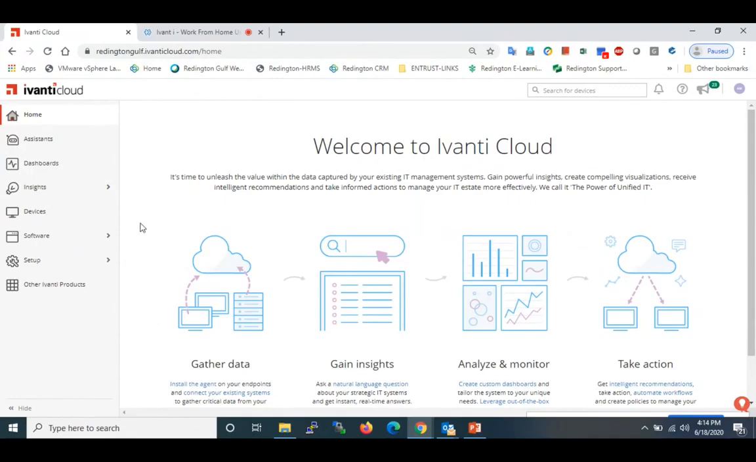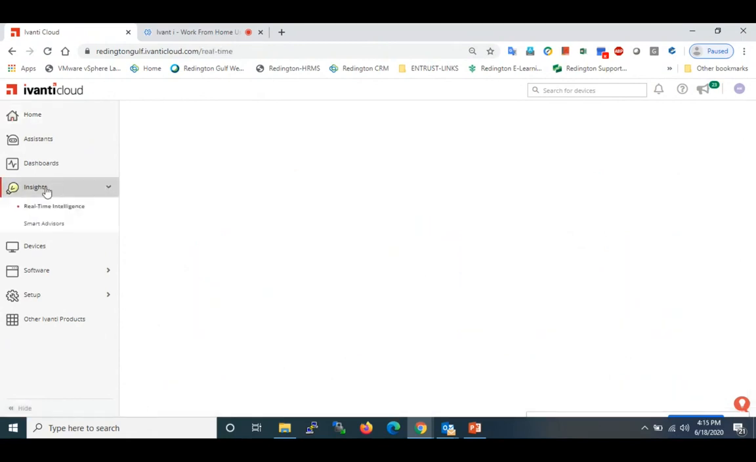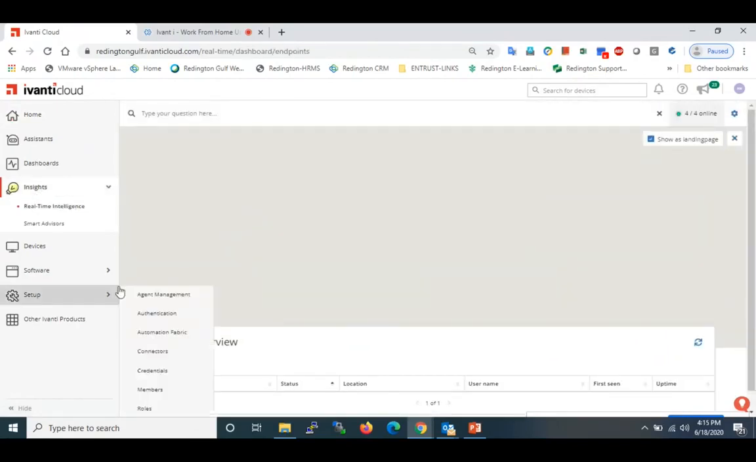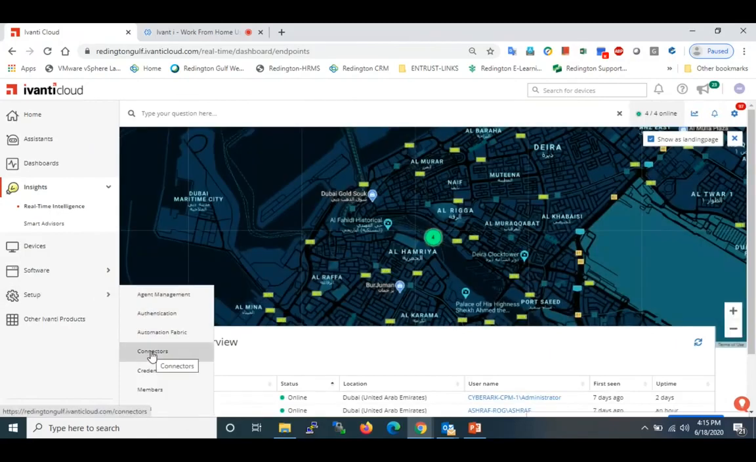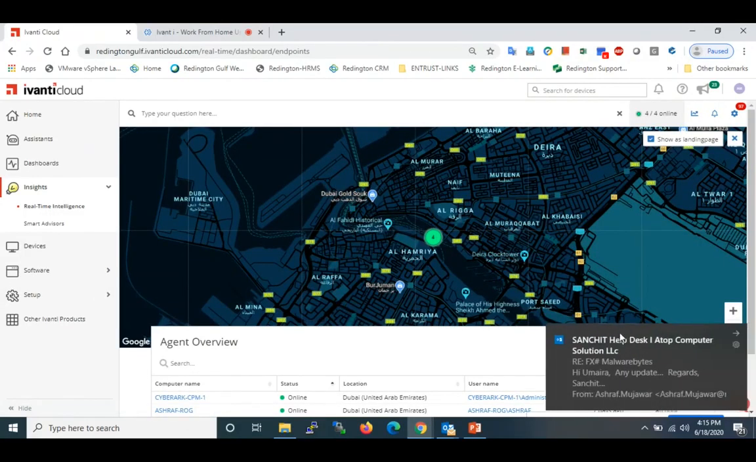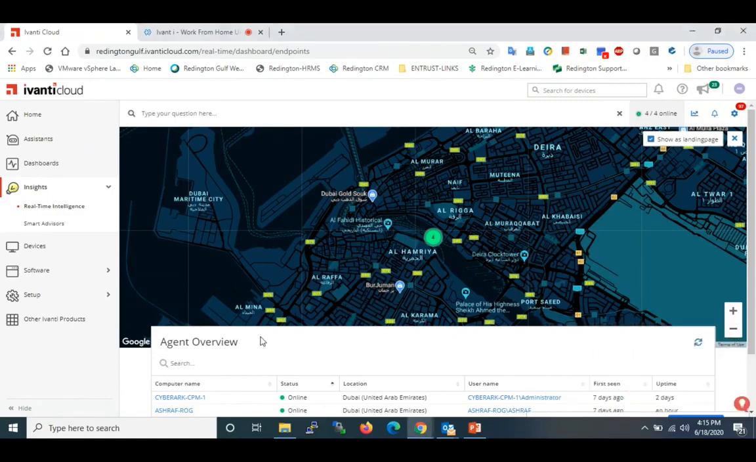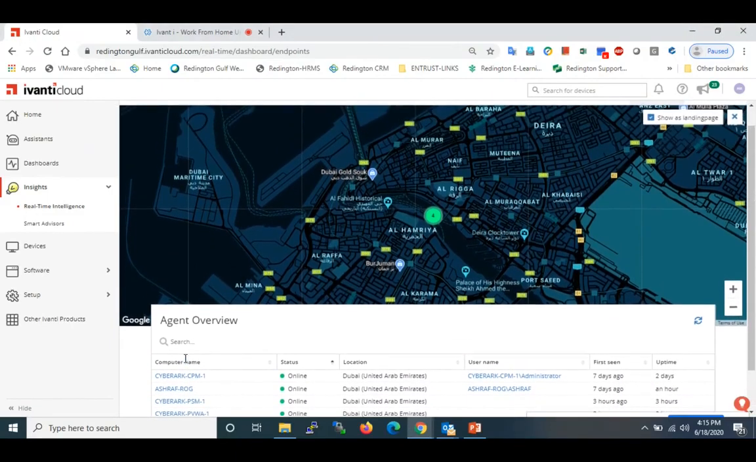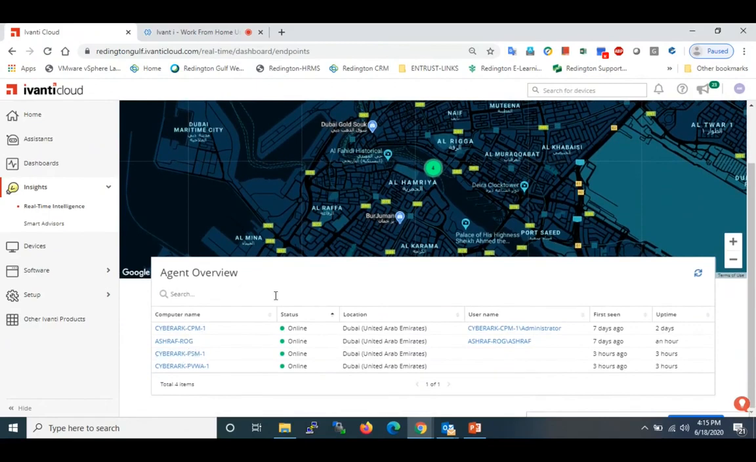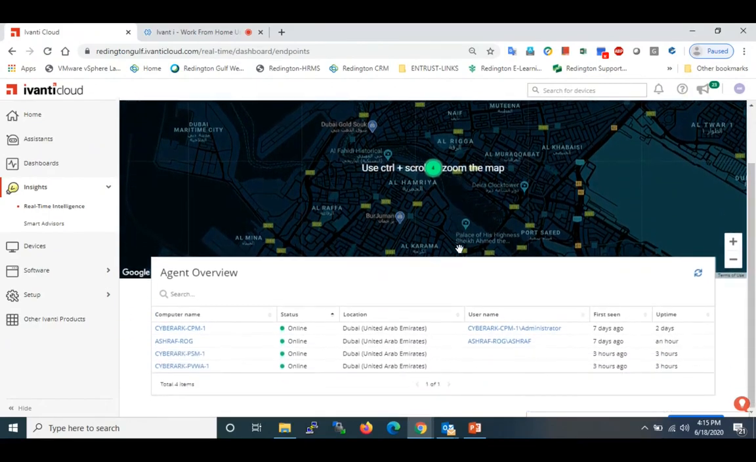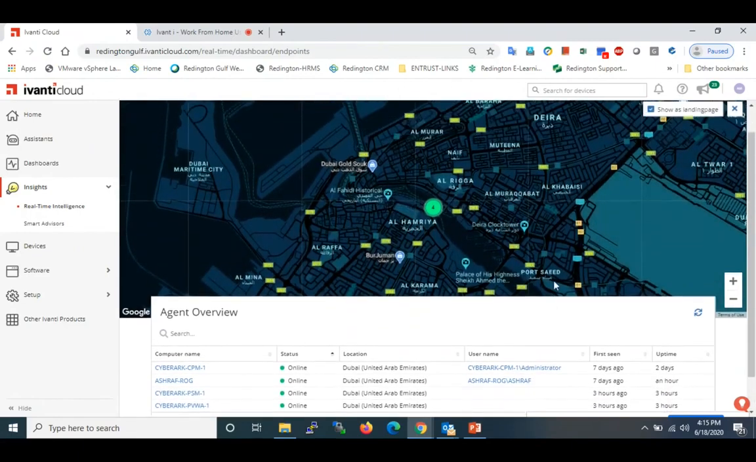First of all, I would like to show you the very important part, which is the real-time intelligence of a solution. If you just go to the insights, because we have already defined the connector, that's very simple. You can just go to the connectors, and then you can set up your own connectors. Once the connectors are configured over here, you will be able to see the devices which are coming online. So this is the real-time intelligence which is available from us.